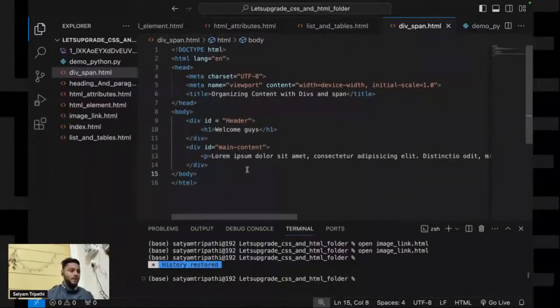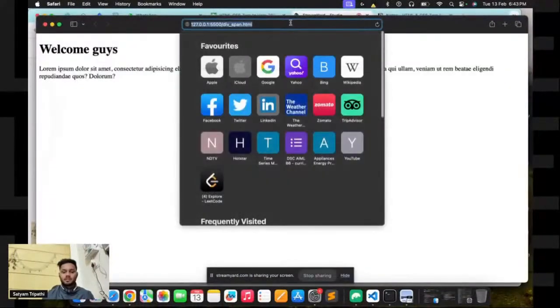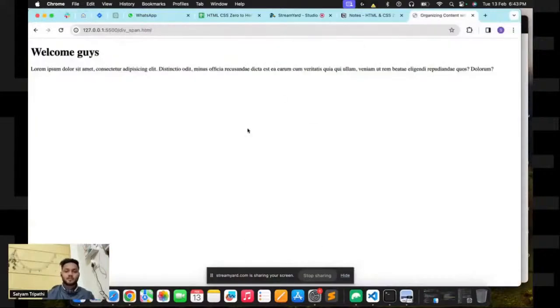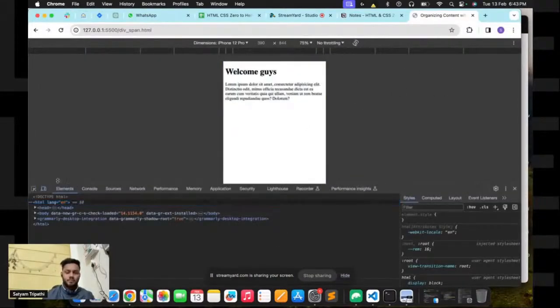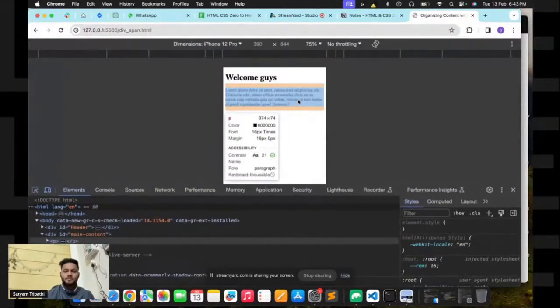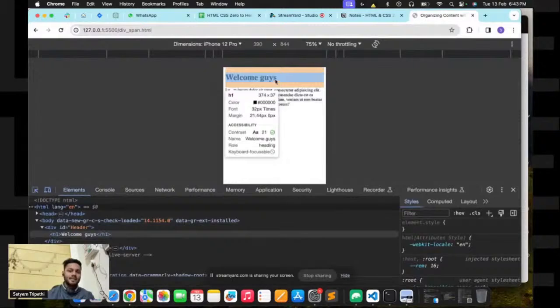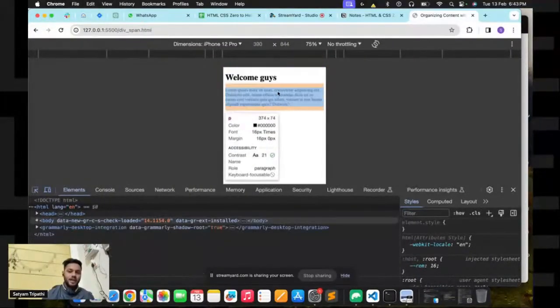Now let us save it and run it. Let us open this thing over here so I can inspect it also. If I inspect it, you guys will be able to see that this welcome guys is in one section and this is in another section. You'll be able to see it, right?